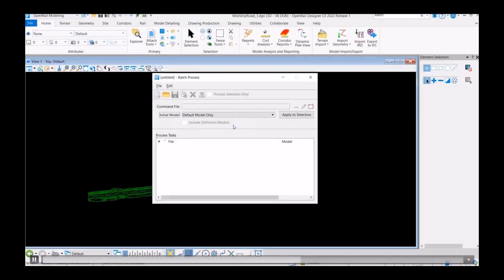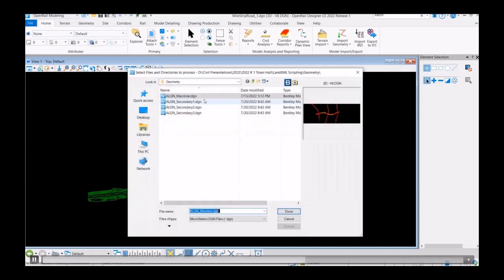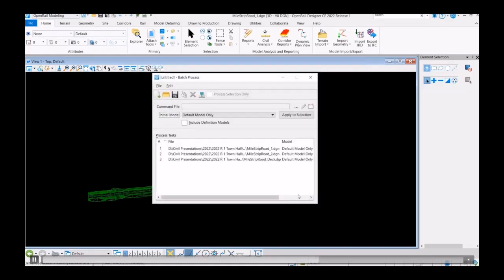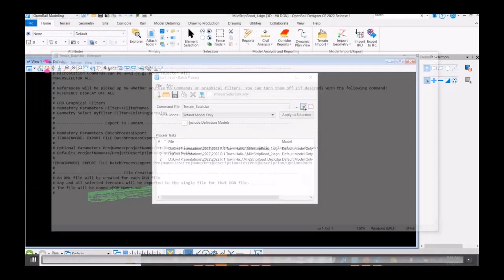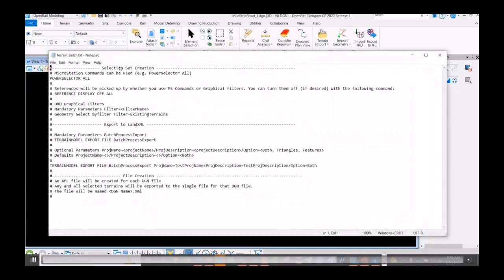Here I've got a file that's got one terrain in it, but I want to do multiple ones. So I'm going to go to a different directory here, and I've got 3 different files. And again, we're just doing a sample here to show you how this works. I've got a batch file here that I'm going to use called terrain batch. And again, it does the exact same thing.